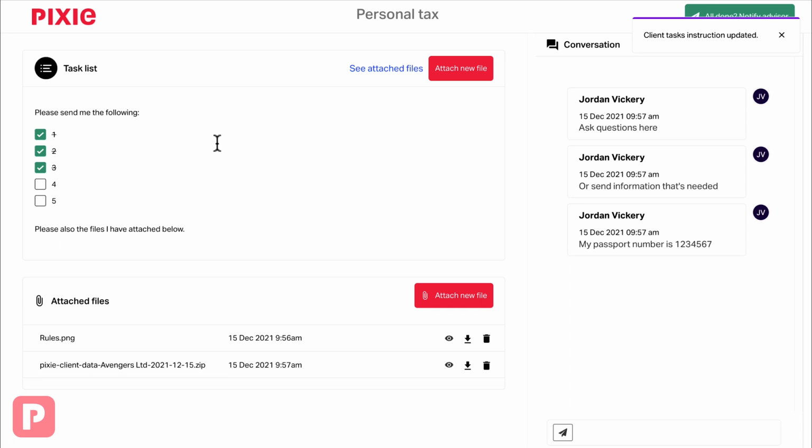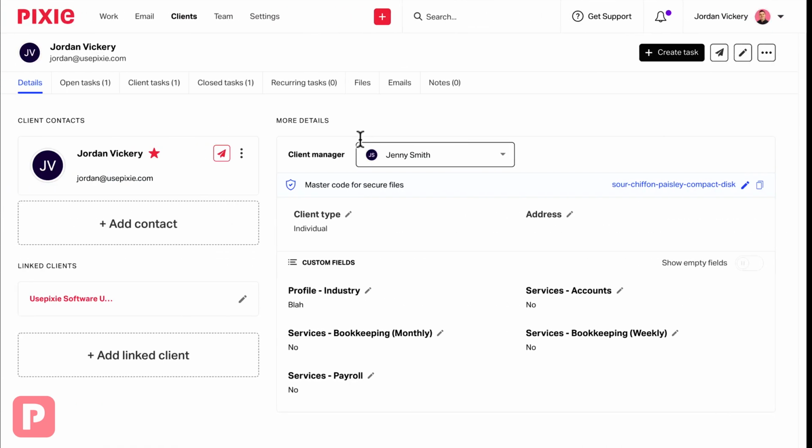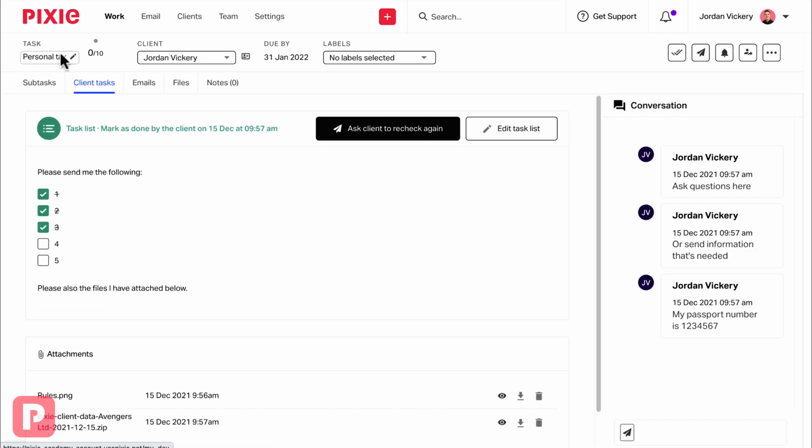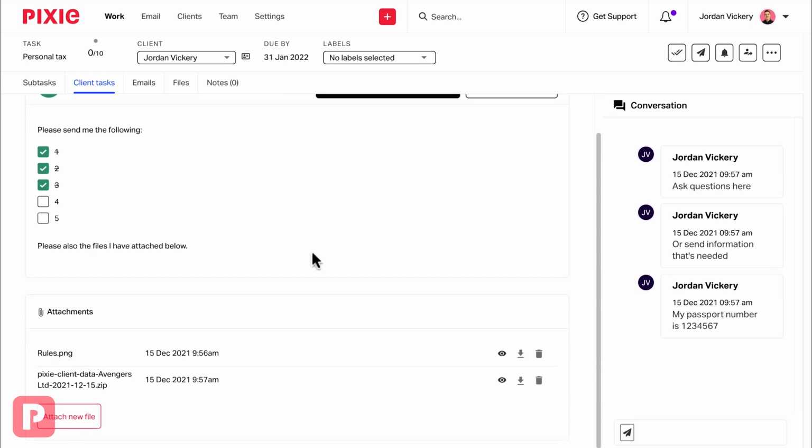Once they're done, all they need to do is click on this green button here in the top to mark this task as done. If we then go back to Pixie and come back here to refresh this page, you'll notice now that this has been marked as done here as well. We have the chat messages here on the right-hand side, and we have the files here at the bottom. What we might choose to do is send a message back to say that we're missing certain items.